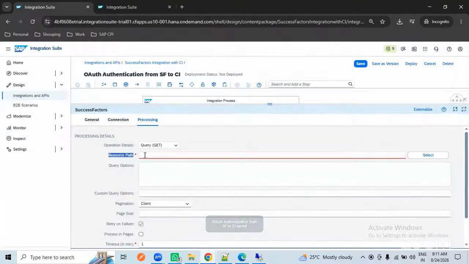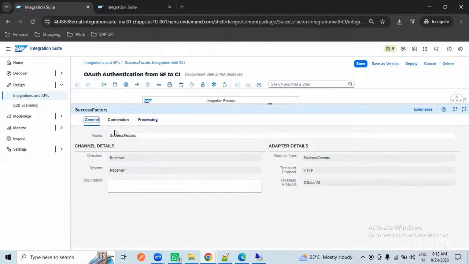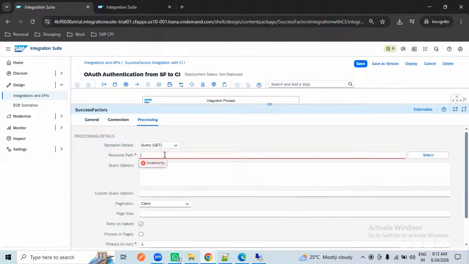In the resource path, we need to select our entities. If you remember, in the earlier class we went through two kinds of APIs: one is the Compound Employee API and the second one is the OData API. Since I am going with the OData adapter protocol, I will go with the OData API, which is nothing but our per person, MPO job, FO department, division, like that. There are some APIs which I have shown, so that I will try to query. For now, I will just click on this select button.